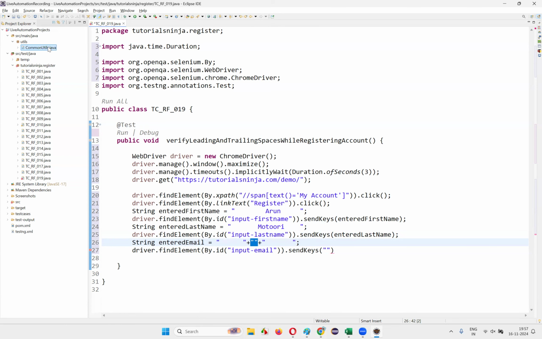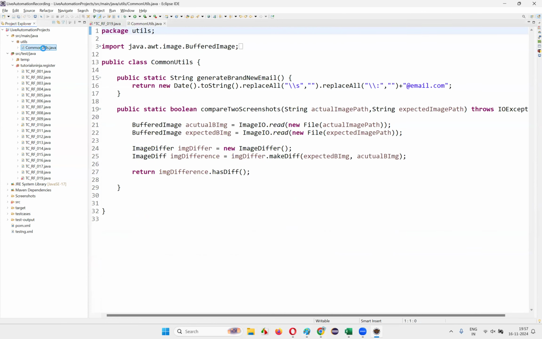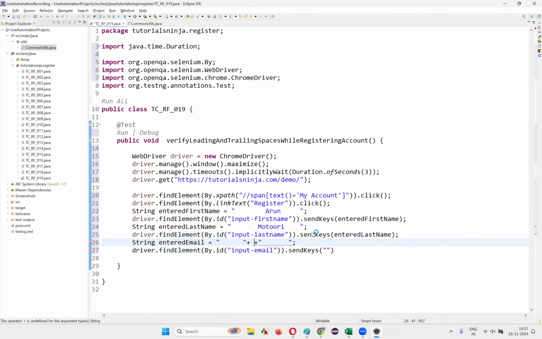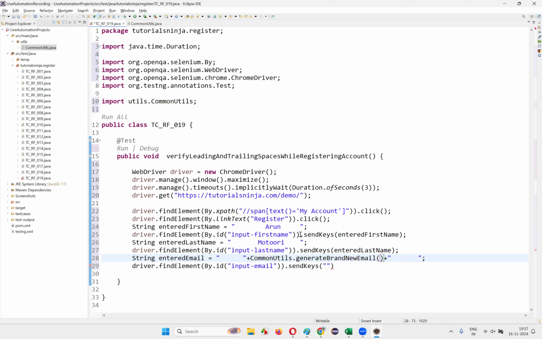Here in the common utilities, we have this method known as generate brand new email. I'm going to call that common utilities dot static method, right? So I can directly call common utils dot generate brand new email. This will automatically create a brand new email address with the timestamp that I already covered in one of the previous sessions. Fine. Now entered email has come. That entered email I'm going to enter here, which contains this particular leading spaces and trailing spaces also.